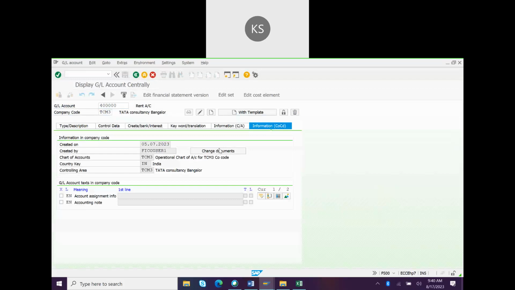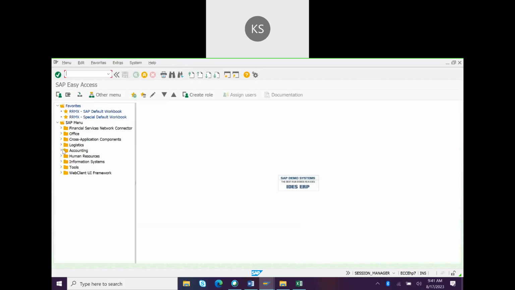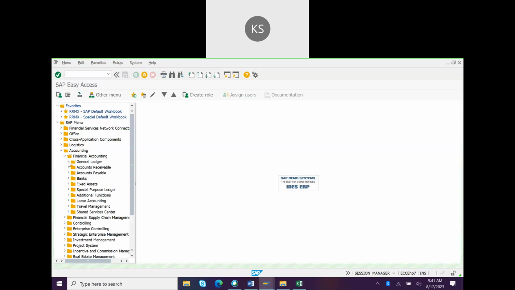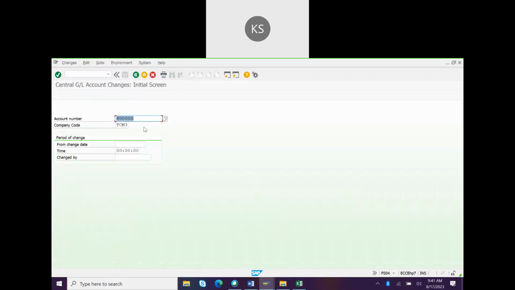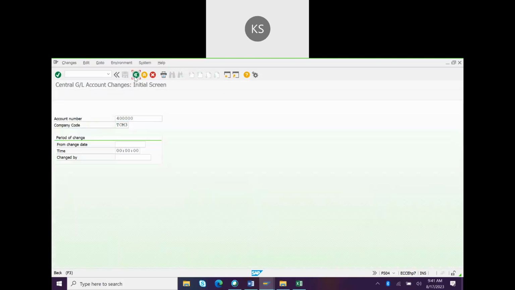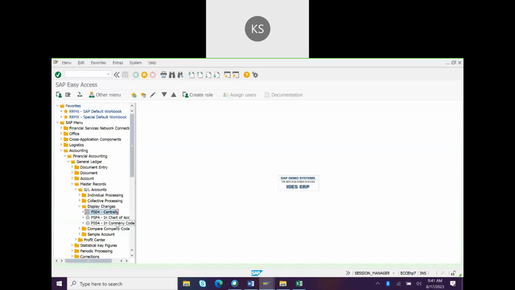But if you don't have access to this in real time, you can go and check it here also. Go to financial accounting, master records, GL accounts, collective or individual, anything, display changes here. If you want to see centrally, you can click on this and execute. So like this you can find out from here. Or you can also have a drill down report as well.